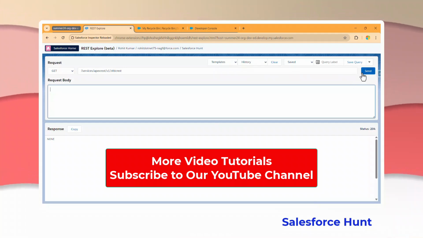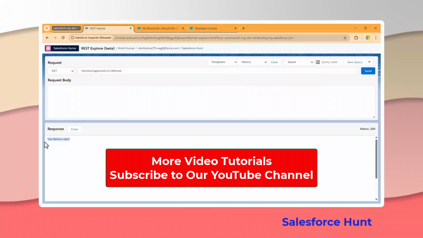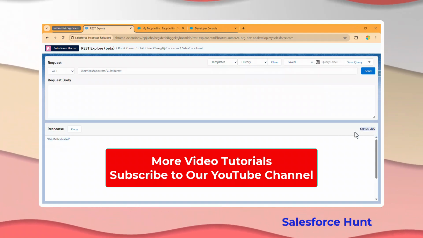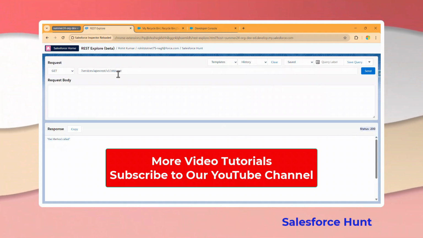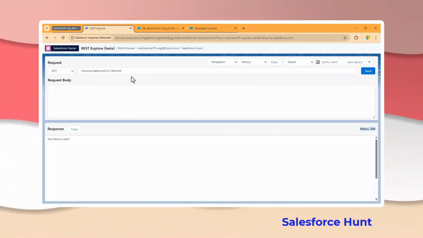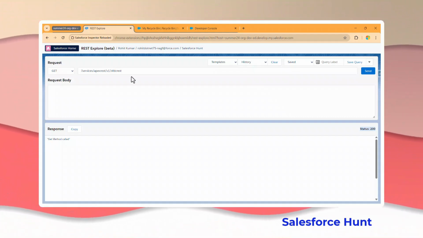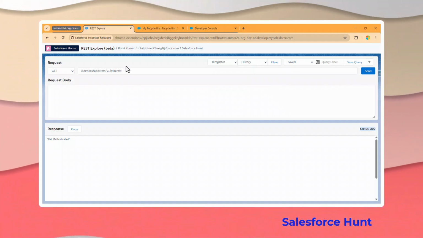Right now, let me hit this URL. Now you can see GET method called and status code 200. This is the custom REST API. Okay, you can call also custom or standard API here. So that flexibility is available in the Salesforce Inspector. Now, this is the GET one.